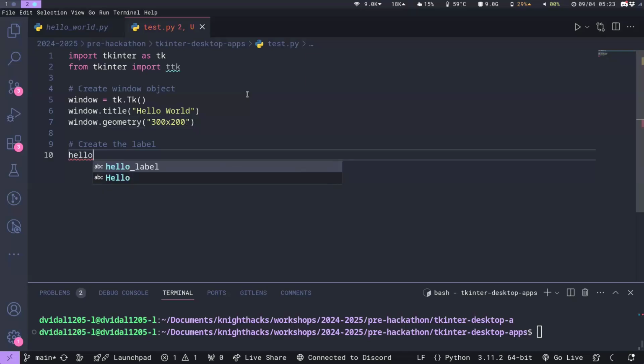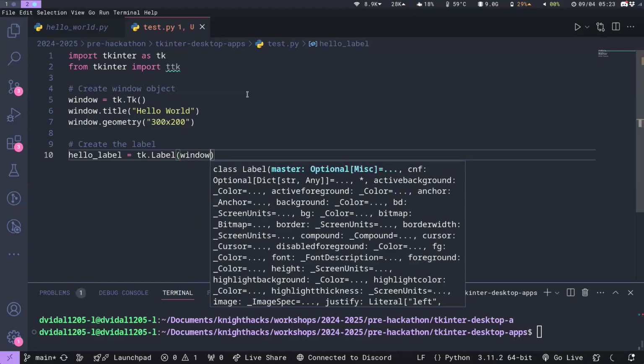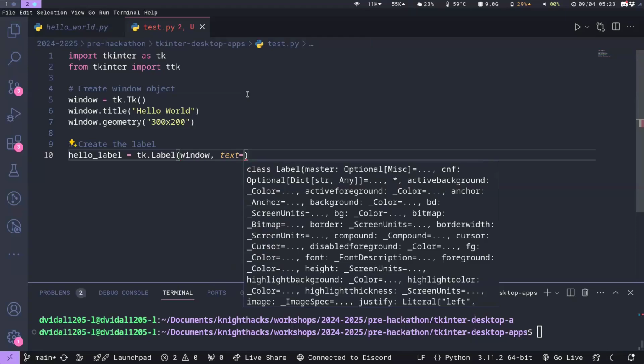Sure. I'm going to call it the hello label. Hello label equals tk.label, with an uppercase L. Then inside the parentheses, window, comma, text equals hello world.